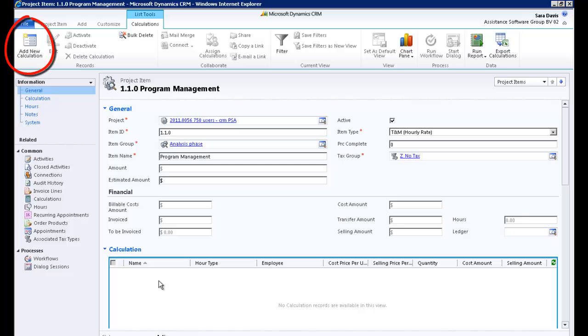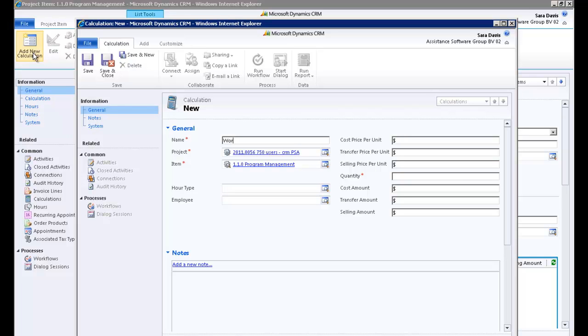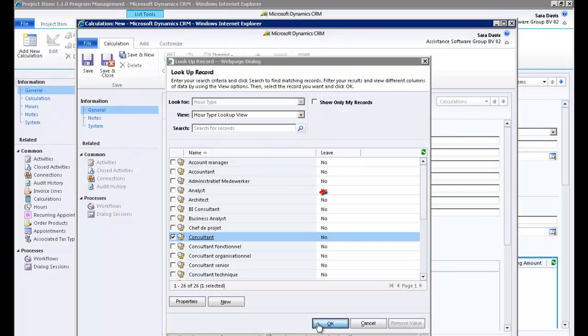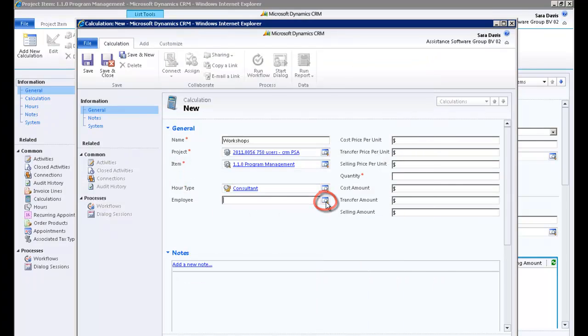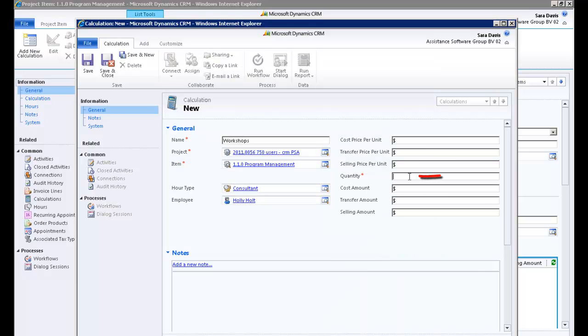Click the box and hit the Add New Calculation button. In the following screen, enter a description in the name field. Select the hour type Consultant and an employee. We will choose Holly Holt. Enter the number of hours and save your data, but remain in the same screen.